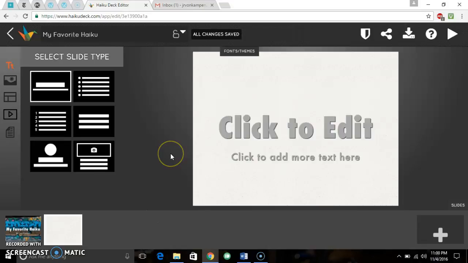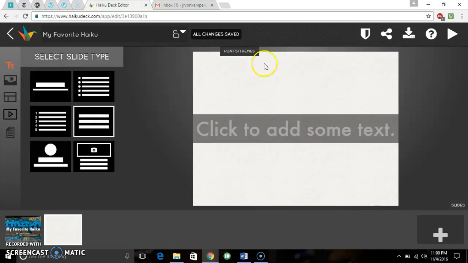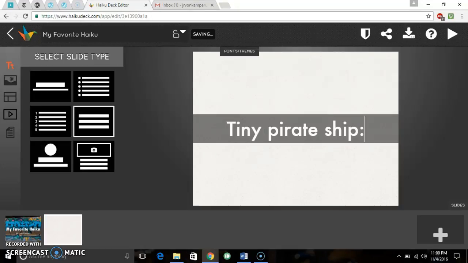I don't want a title slide anymore. I want more of a body slide. So I'm going over here onto the left. I like this one here that gives me a line for text and room for a background. So the first line of my haiku is "tiny pirate ship." Yes, I wrote a haiku about a tiny pirate ship.